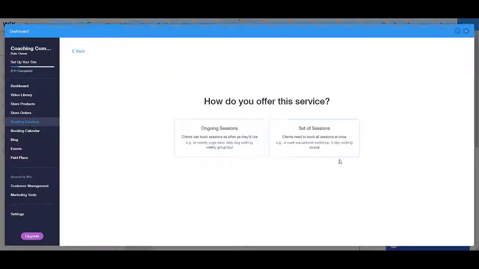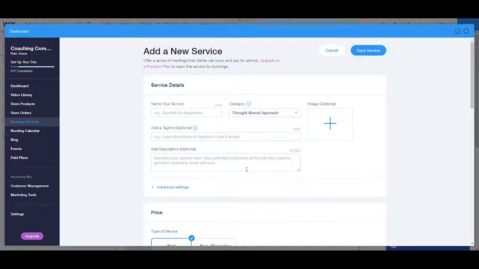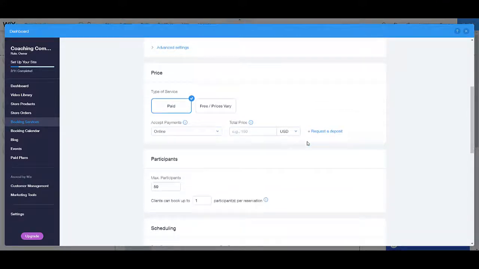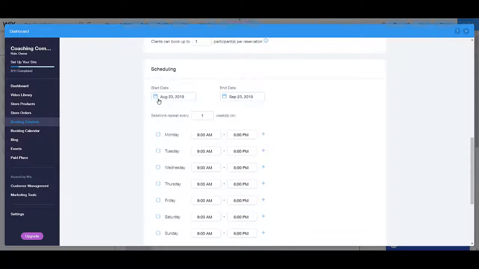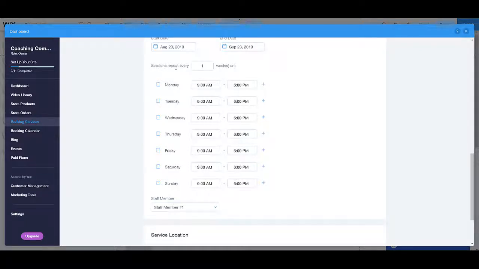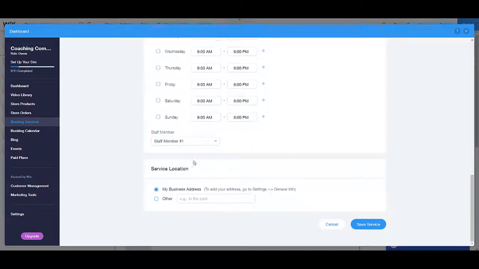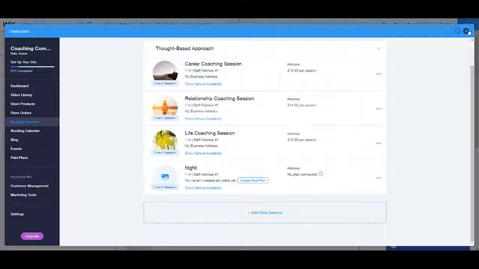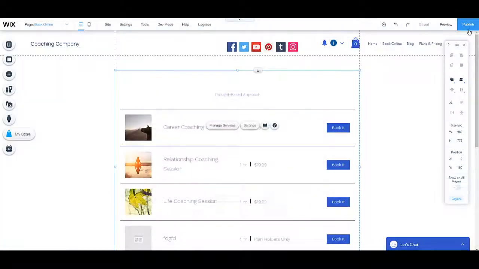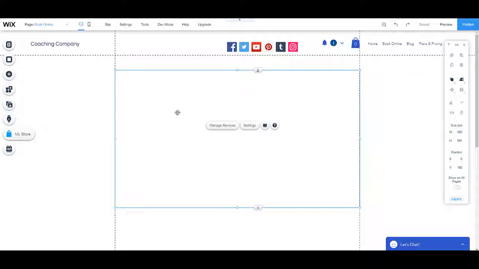Create new, multiple participants, set of sessions. Again, same things here. And you can set the start date and the end date of these sessions, and you can see sessions repeat every week. You can add the staff members, and yeah, I think that's about it about the services. So now I want to show you my dashboard.